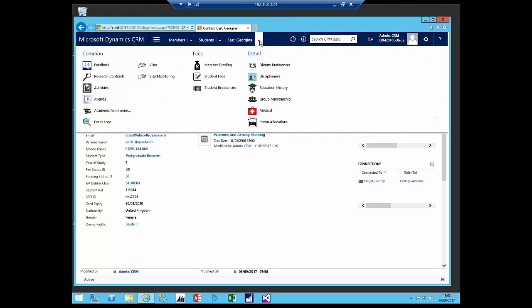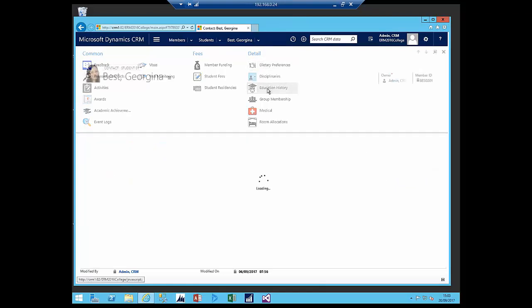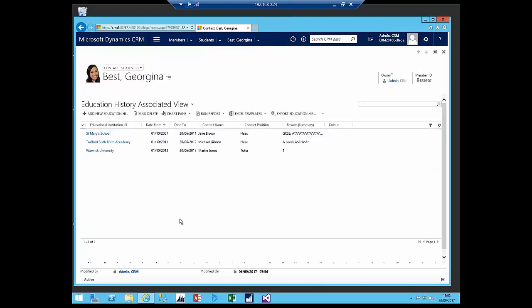The second thing that has been enhanced in ERM 2016 is the ability to track full education history. Again, the ability for colleges to identify and monitor achievement based upon the background of the student and the educational history that they have running through. Here you can keep a full track.